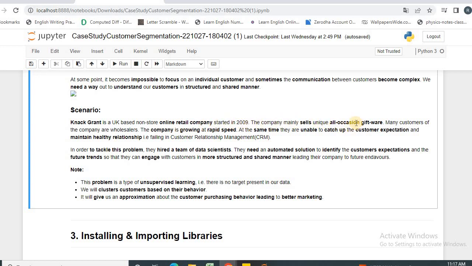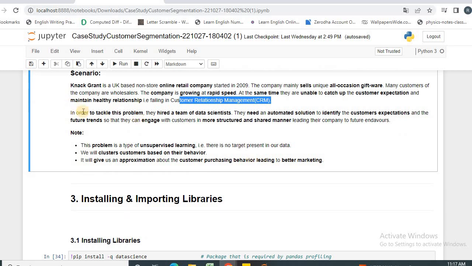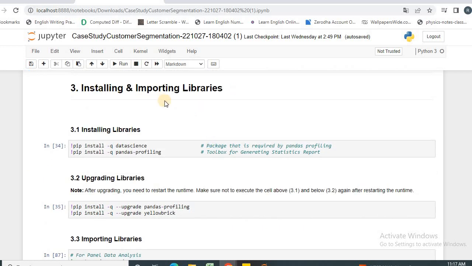The company mainly sells unique all-occasion gift ware. Many customers of the company are wholesalers. The company is growing at a rapid rate. At the same time, they are unable to meet customer expectations and maintain healthy relationships, failing in customer relationship management, CRM. In order to tackle this problem, they hired a team of data scientists to automate a solution to identify customers. Okay, so now we will install our libraries.